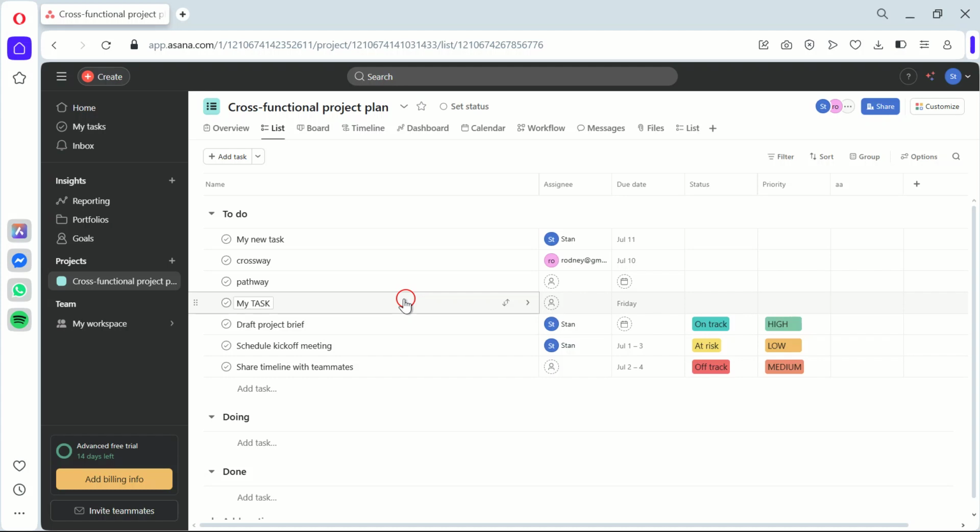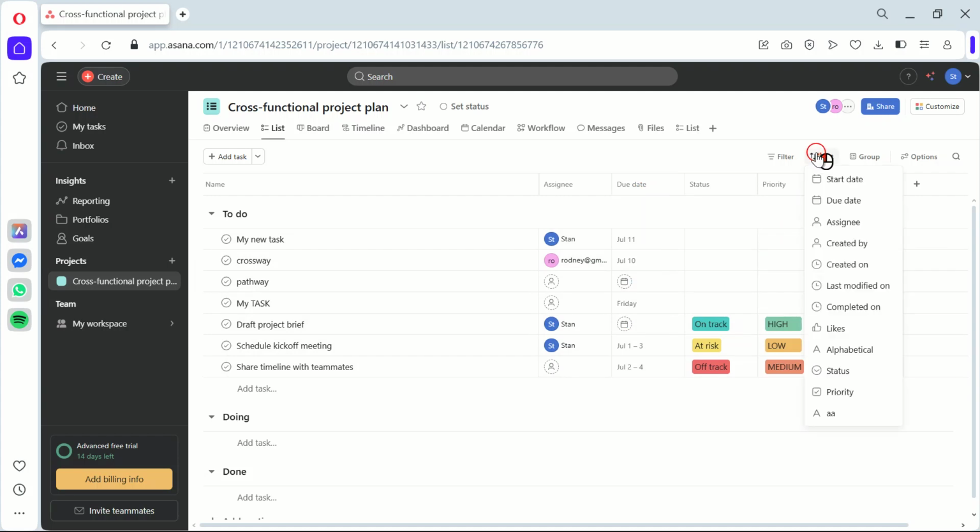Now that we've located our tasks, we want to bring those deadlines front and center. To do this, look at the top of your task list, and you'll find a drop-down menu labeled Sort. Click on that. The reason we do this is to access the sorting options that Asana provides. These options allow us to rearrange our tasks based on various criteria, such as due date, assignee, or priority.